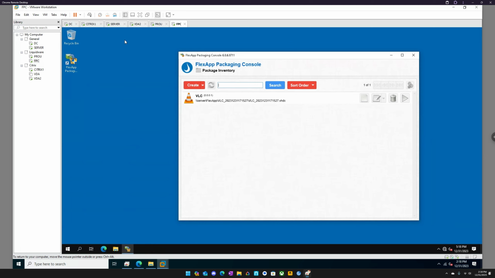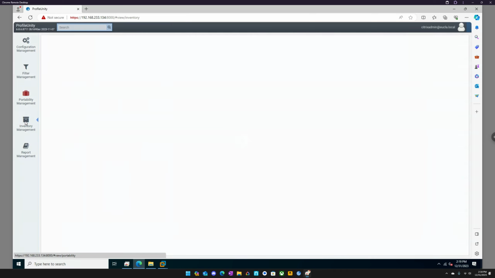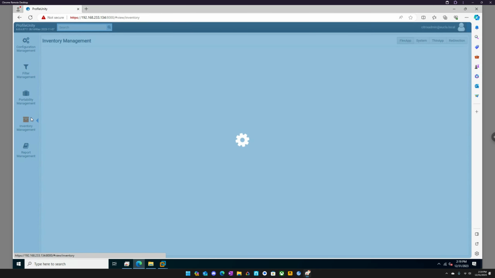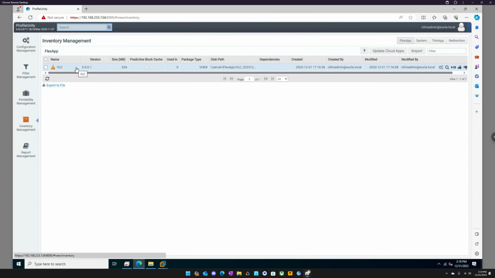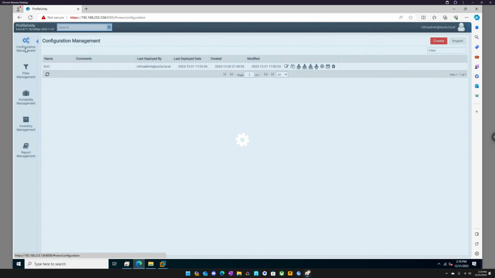All right, so let's go out to Profile Unity. All right, so let's refresh. Is there easy refresh? Let's just toggle. How about that? All right, VLC version 1, size, location where it's living, a bunch of other good details. Thumbs up. All right.